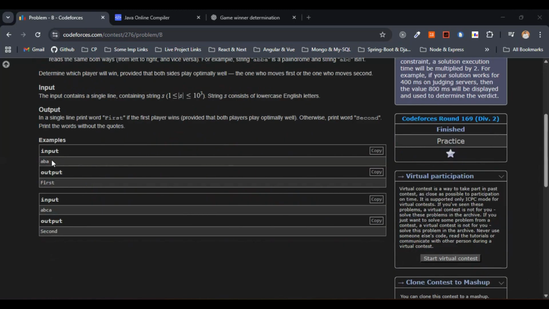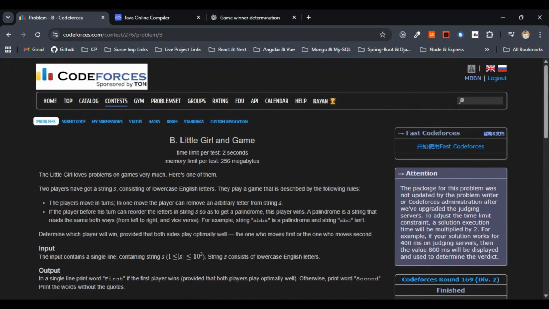Let's come to the input output part. We have the string ABA, and in this case the first player wins. The second input is similar, and here in this case the second player wins. So this is the input output part, and it's easy. As we now understand the question, let's quickly discuss the approach, followed by the complexities, and then write the code.